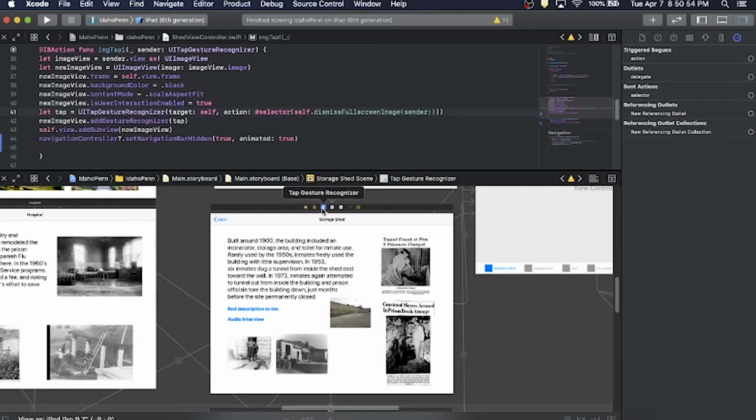Okay, so it added into my stack right here on the far left. So this is the new tap gesture recognizer. I was able to tell just because it's not referencing anything over here in this little references or outlet menu.